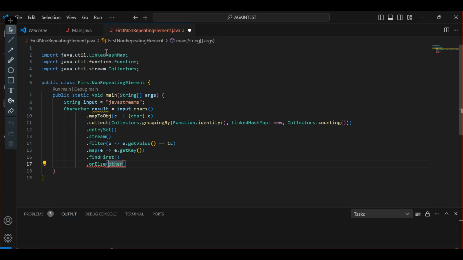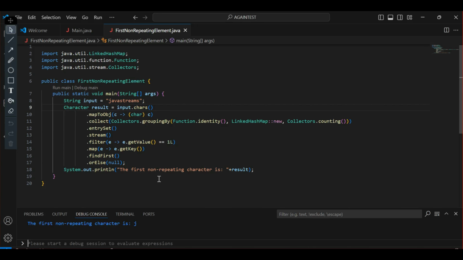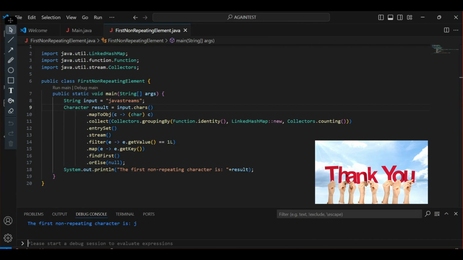When executed, this code will print the first non-repeating character is J, because J is the first non-repeating character in the string JavaStreams. To wrap up, we've explored how to find the first non-repeating element in a stream using Java 8. We started with an overview of the Stream API, walked through a step-by-step solution, discussed performance considerations, and saw a practical example in action.